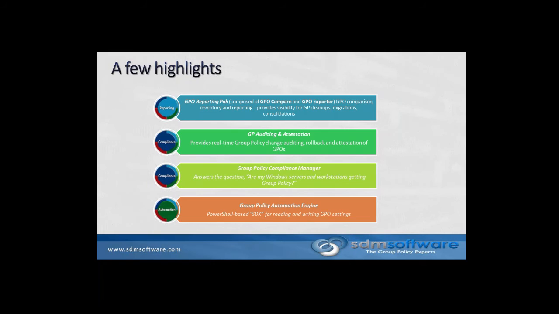GP auditing and attestation: real-time change auditing for all changes related to group policy, everything from new GPOs being created to settings being modified. We also have the ability to roll back those changes and to provide what we call attestation or certification of GPOs, which I'll talk about in the demo.